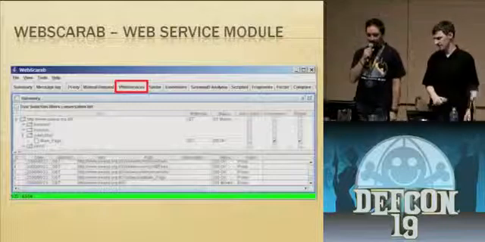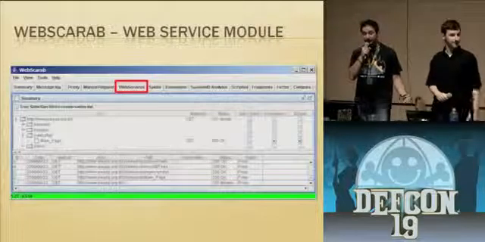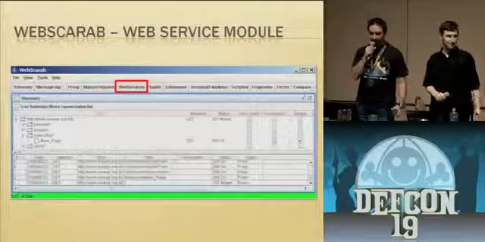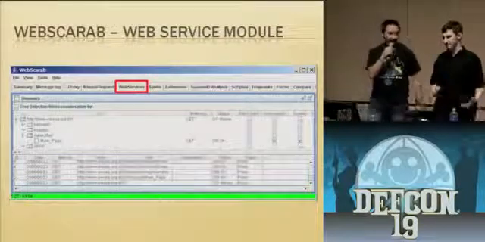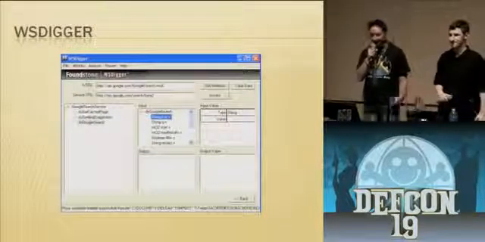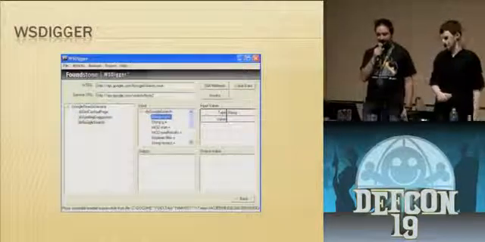All right, so here's the web services module that they actually show on the website, that this module will be deprecated. So instead of deprecating, I think we should improve it, but oh well. Here's WS Digger. Everyone's probably familiar with this. It just doesn't cut it these days in terms of tools.